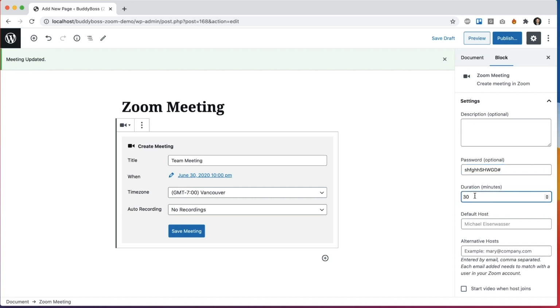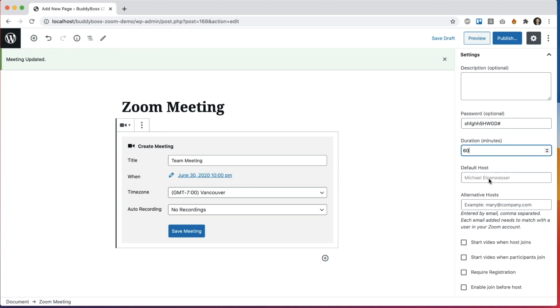And then duration, we want to set the duration for the meeting, so I'll say 60 minutes. And then default host, again, this is your Zoom account email that we entered earlier in the API settings. So whichever user in your Zoom account is mapped to that email is going to be the default host on all these Gutenberg blocks. So in this case, that's me.